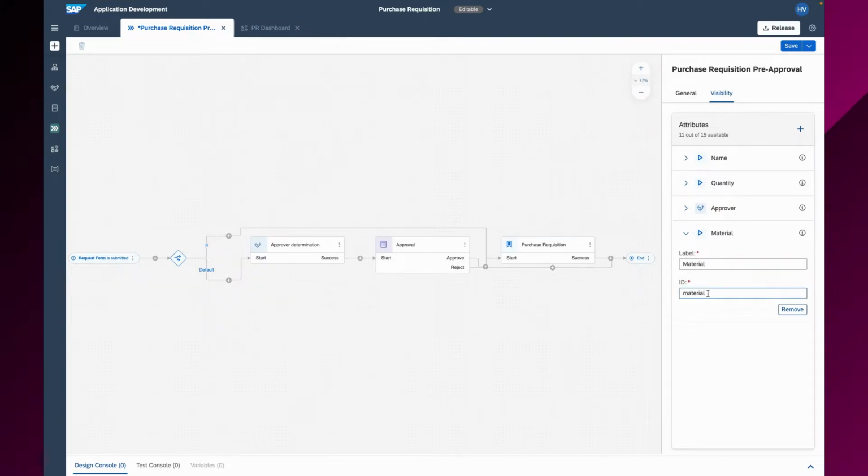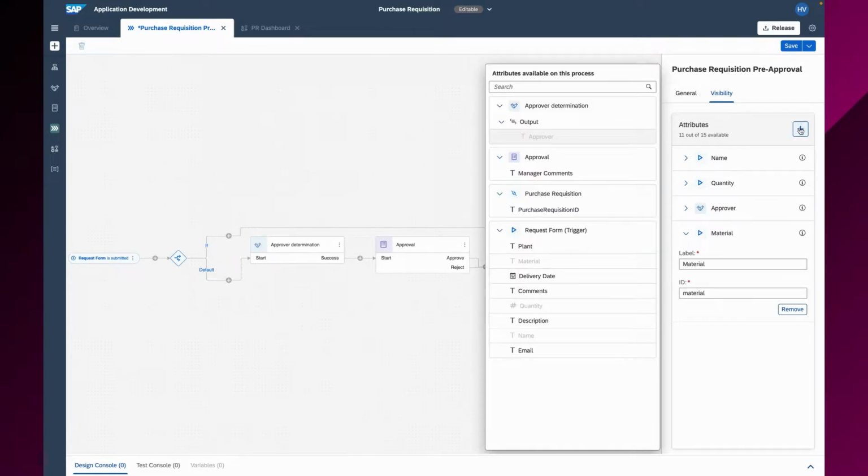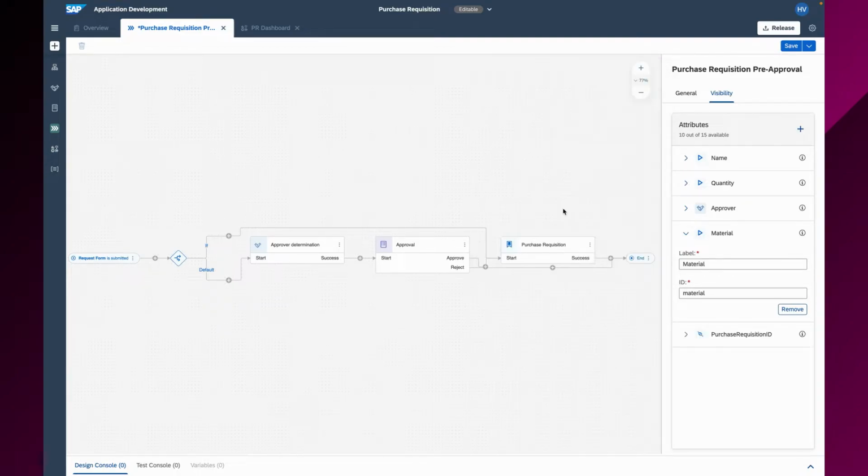I can give it a label, an ID. This is then relevant for the process visibility scenario. If I'm happy with the label and the name, I can leave it like this and now add my additional attribute that would be the purchase requisition ID. I can also add this into my attributes list here. And now I have altogether 5 KPIs which I'm interested in and including in my business monitoring. Once I'm happy with this, I press save, and now I need to create a visibility scenario within my project.